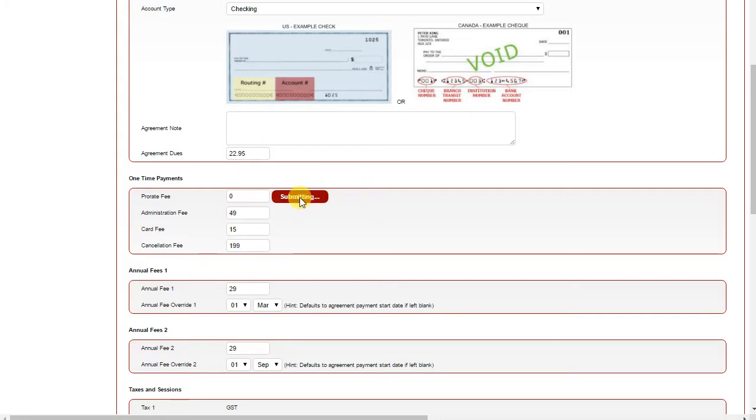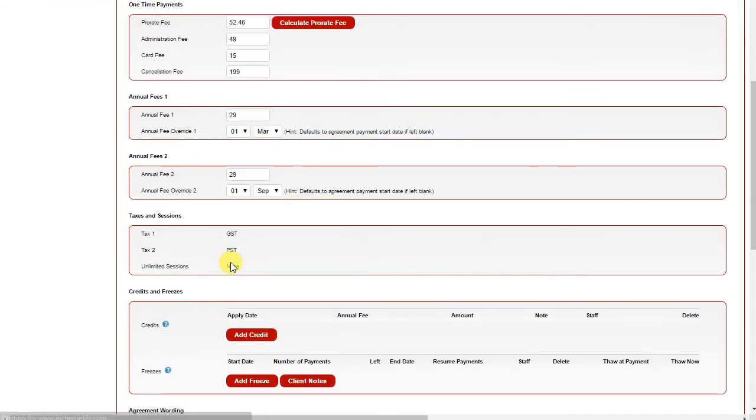The software will calculate out that prorate for you. So if you click Calculate Prorate, we can see that the software will calculate out that they owe $52.46 today, and that will pay them from today up until May 15th, their first automated payment. So when we save this agreement, it's going to create an invoice for $52.46 plus the $49 admin fee plus the $15 card fee, and it's going to create one invoice for that amount that is due today. These are your one-time payments.